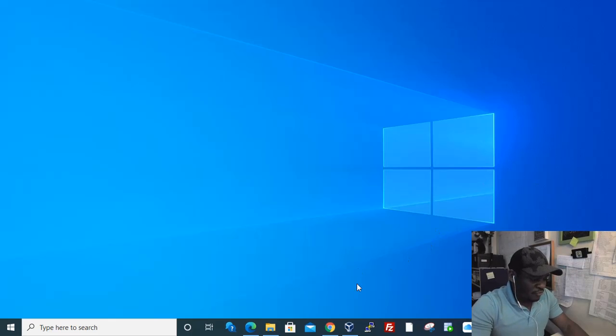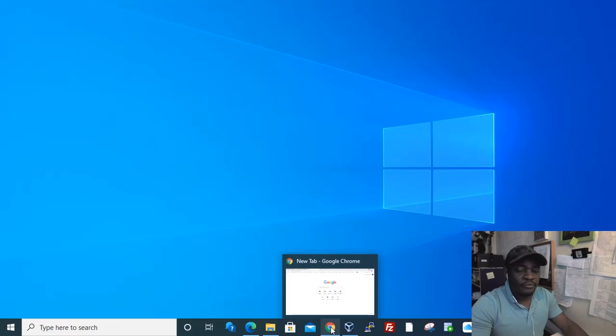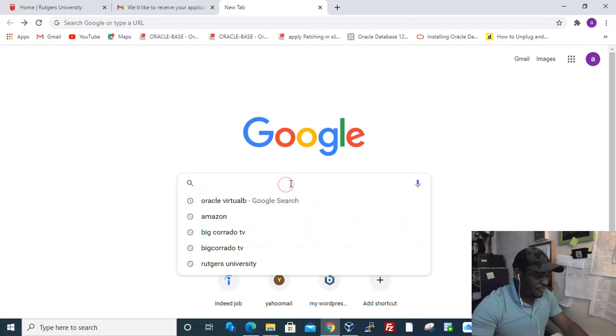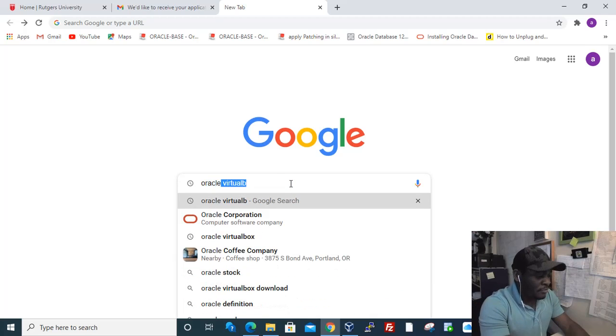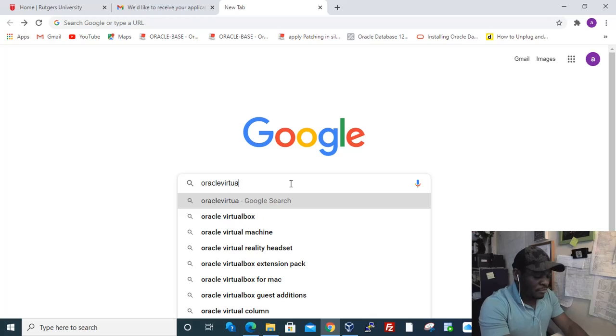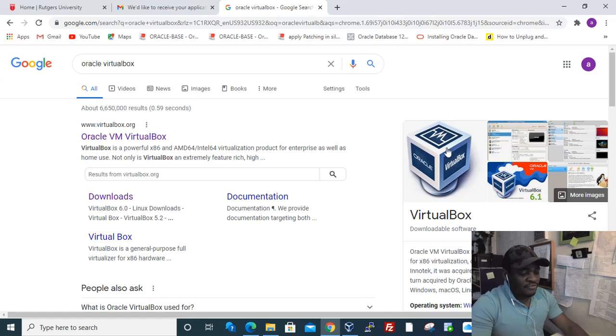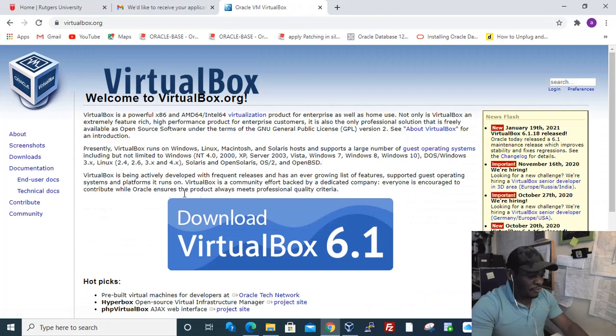So the first thing we want to do is to download Oracle VirtualBox. So you open your browser and you type Oracle VirtualBox. It's right there. So it will take you here. This is Oracle VirtualBox. So you want to click right here. It will take you to the official Oracle page to do the download. So it will bring you to this page, and you want to click on the download button here.